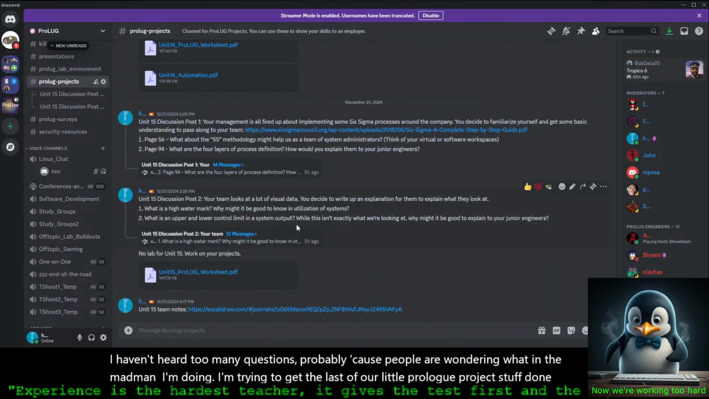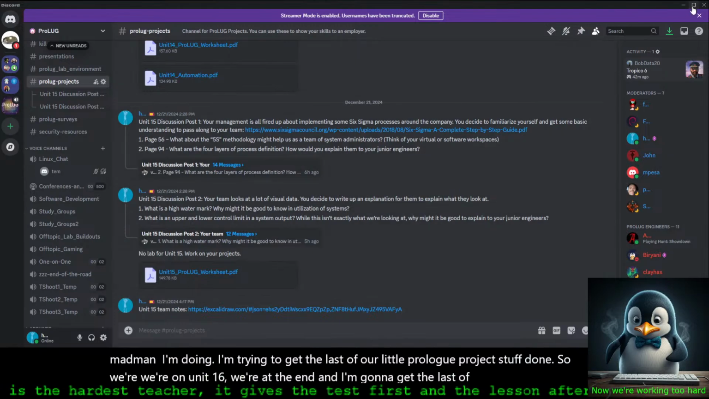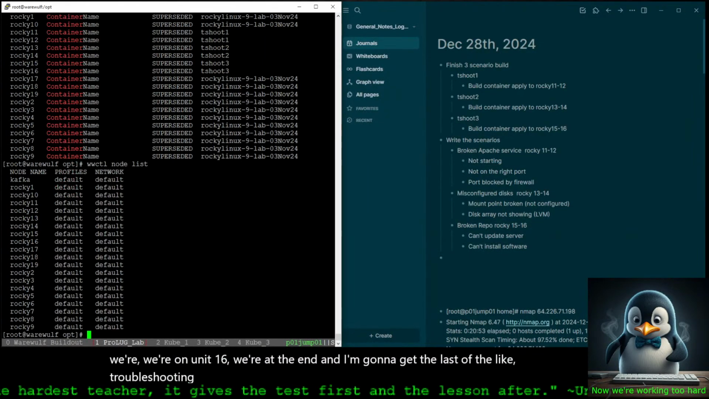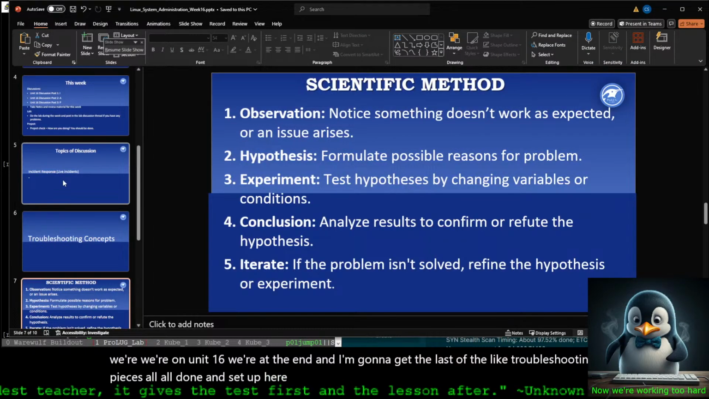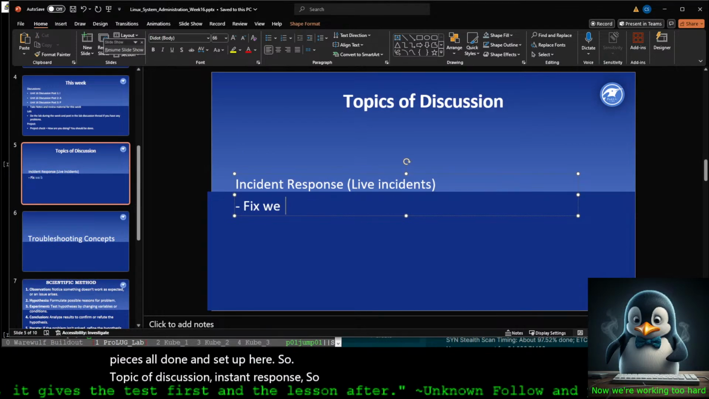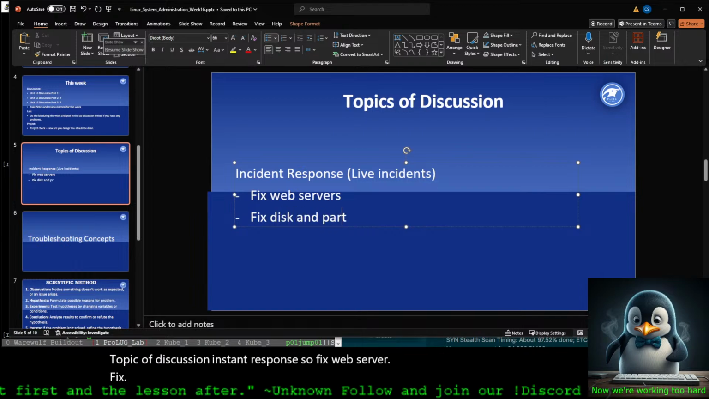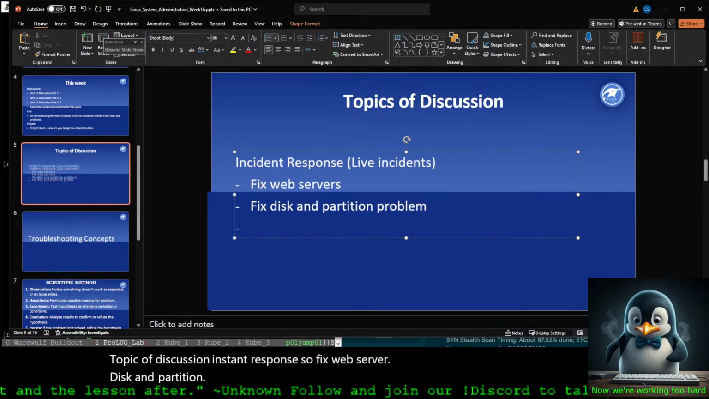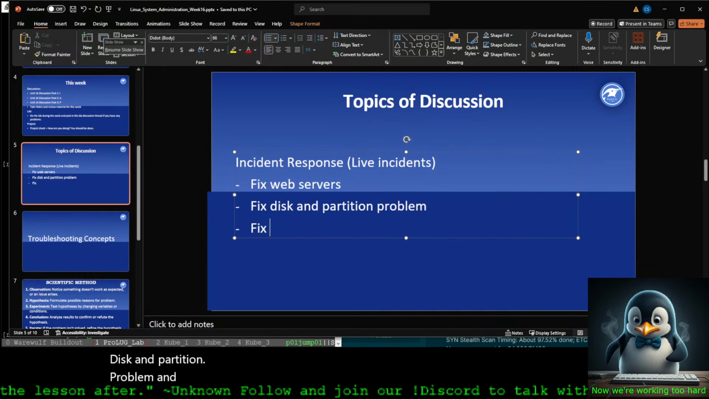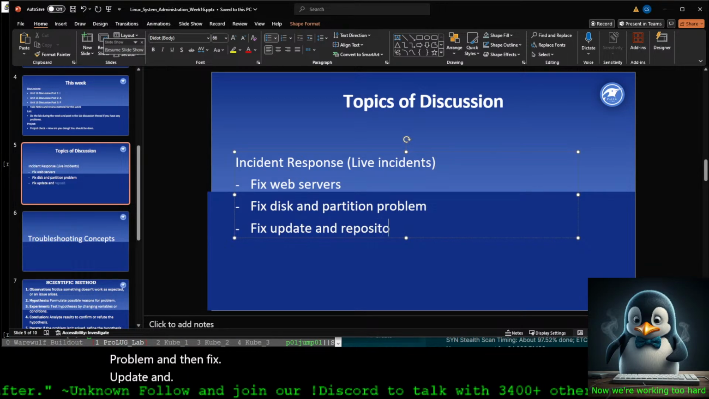So we're on unit 16. We're at the end, and I'm gonna get the last of the troubleshooting pieces all done and set up here. So topic of discussion: incident response. So fix web server, fix disk and partition problem, and then fix update. Okay.